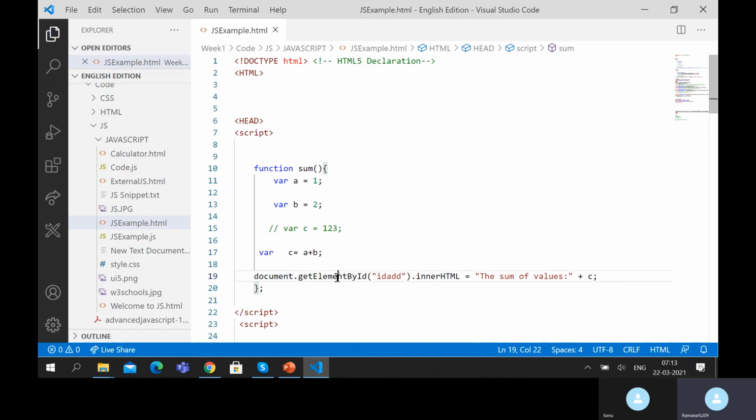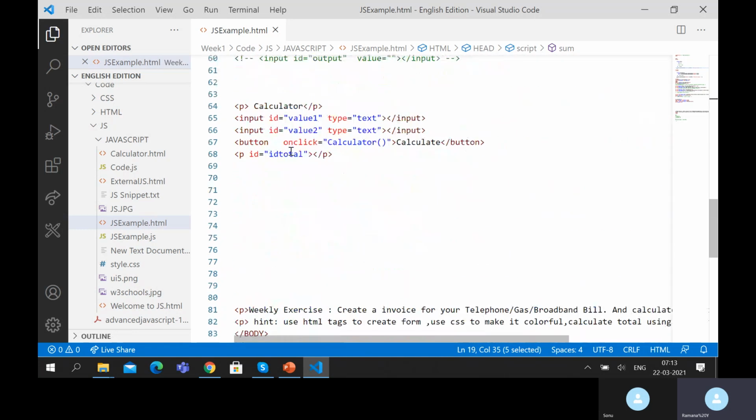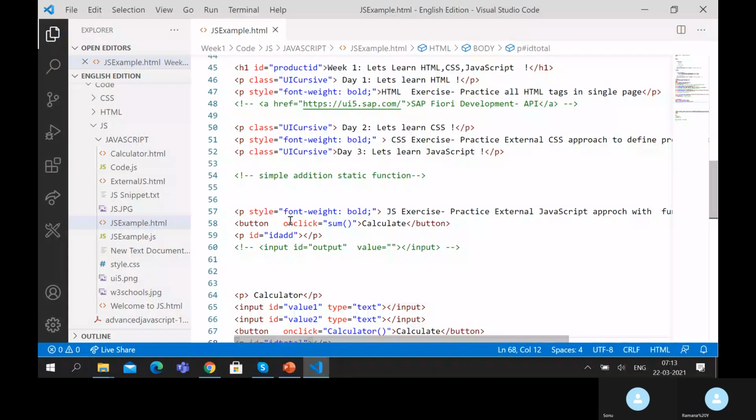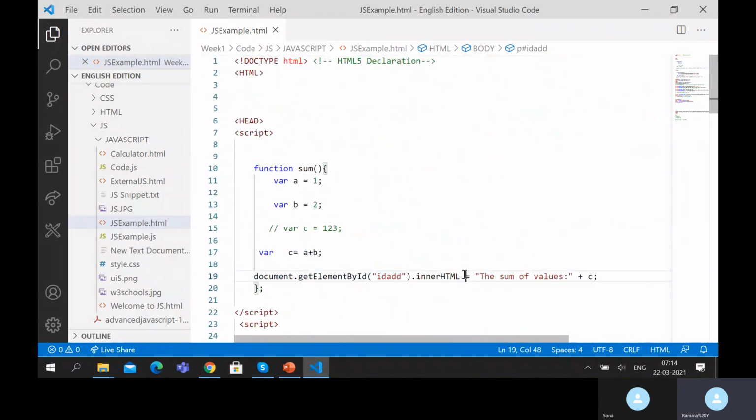So here document dot getElementById says that we are setting it by ID, and which ID? In this case, if you see, we had an ID as add. So the ID as add we have defined. What we are saying is, within innerHTML, within the HTML itself, there is an ID called add, so just place this output there. What to place as the output? This is how we are saying the sum of values. Sum of values, and output.